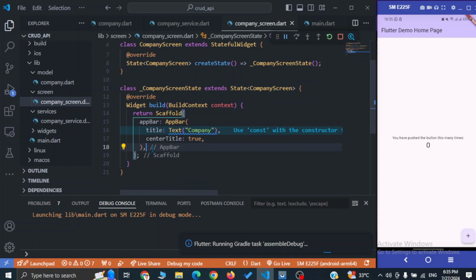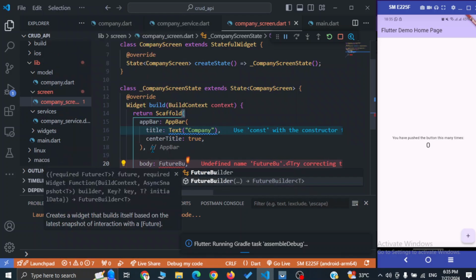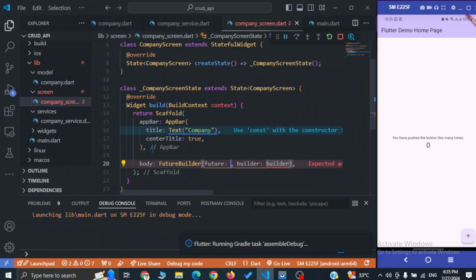Inside the body we are going to use a future builder. It needs two properties, that is future and builder. The future is nothing but a function that returns a future, and inside builder we are going to define what we are going to build on the screen according to the data received from the future.